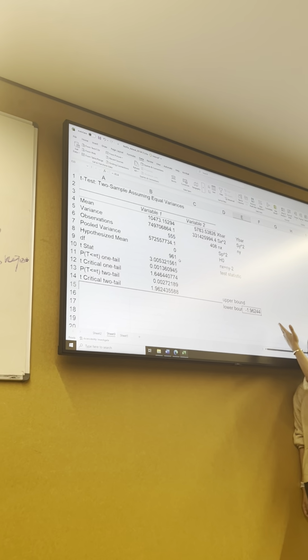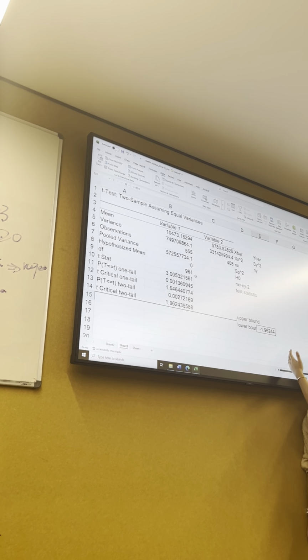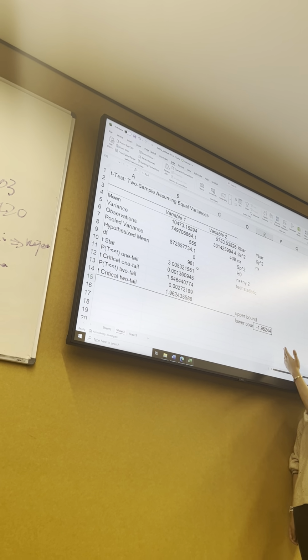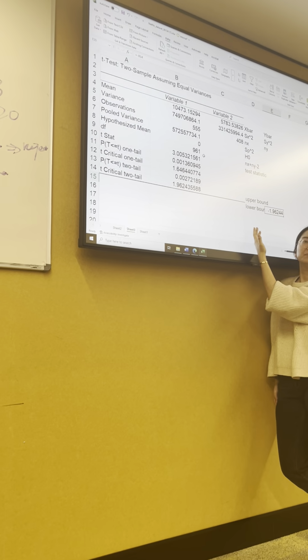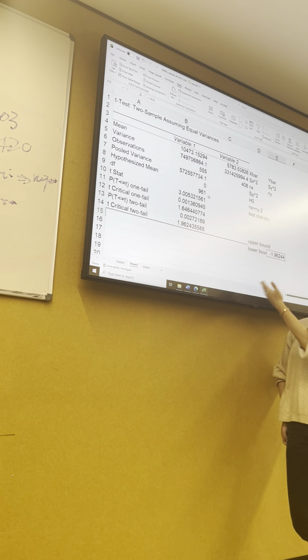I have told you the whole information and the explanation of these values, and we will use it to get our conclusion. So, we rejected, yes? Could anybody tell me why we rejected? Because it's in the rejection region. Why is it in the rejection region?